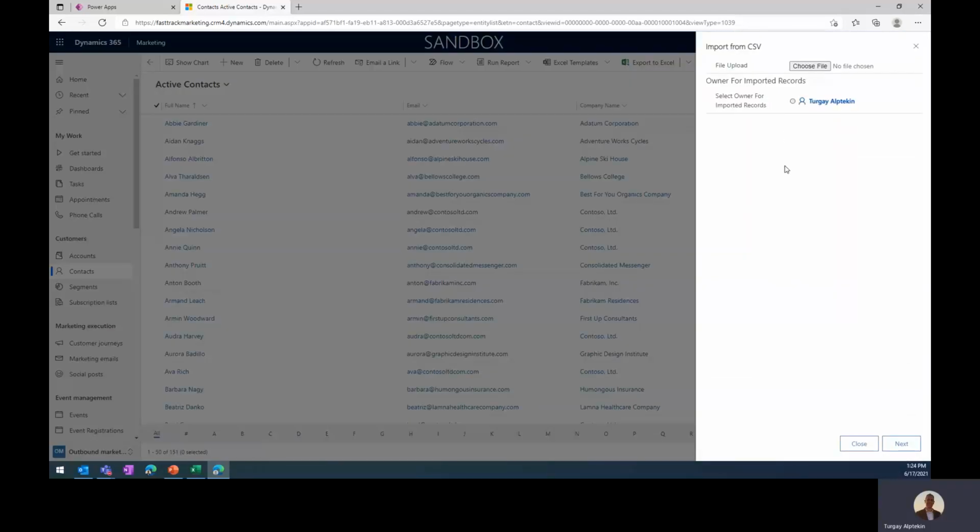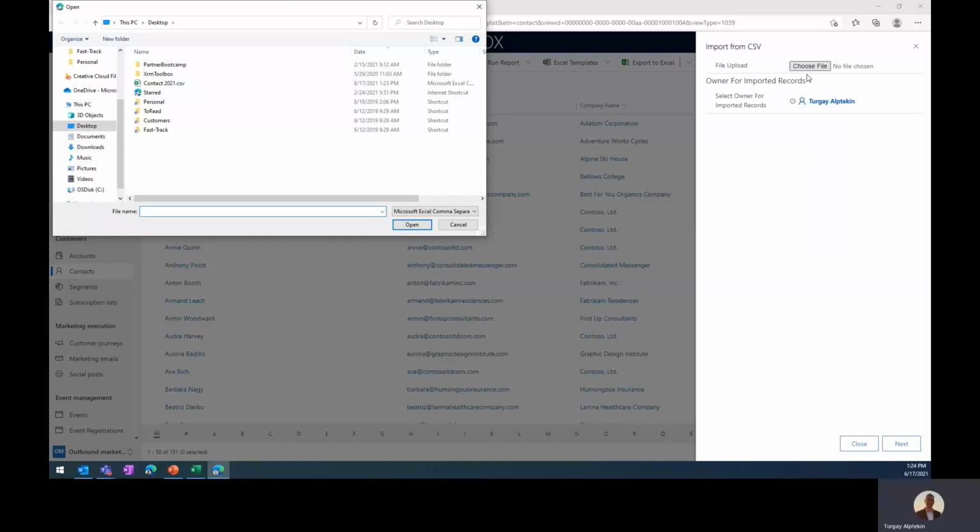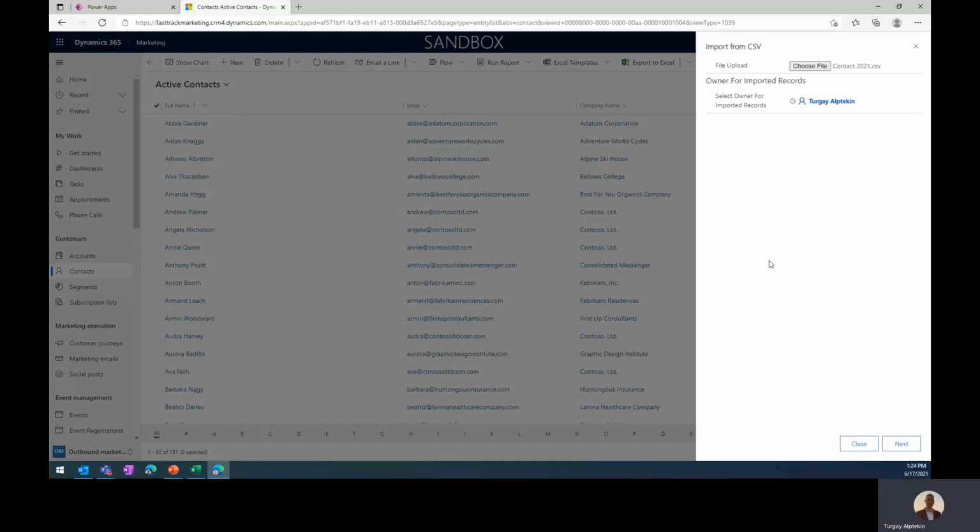Just be mindful here that you should import using the new import experience. The out of the box or legacy import functionality would not work for our scenario. What I'm going to do is just select the file that I have created for the import.